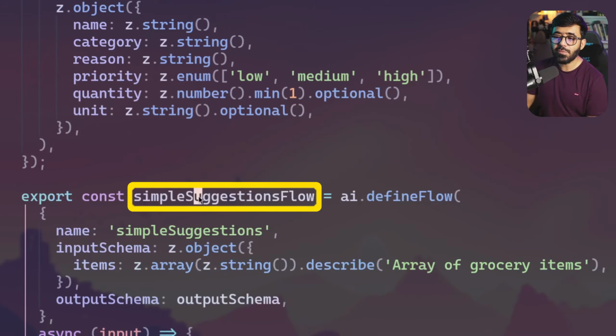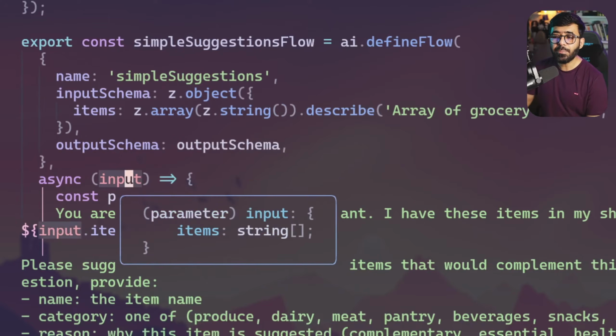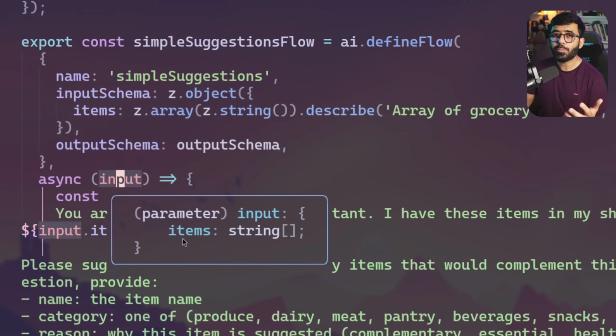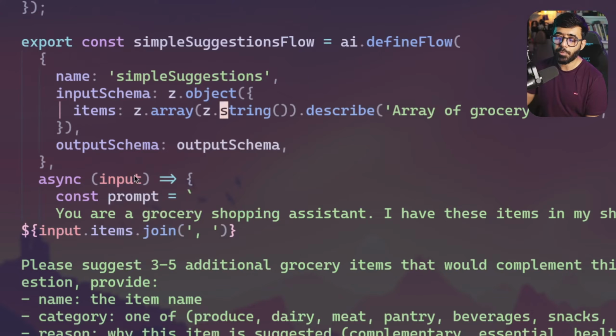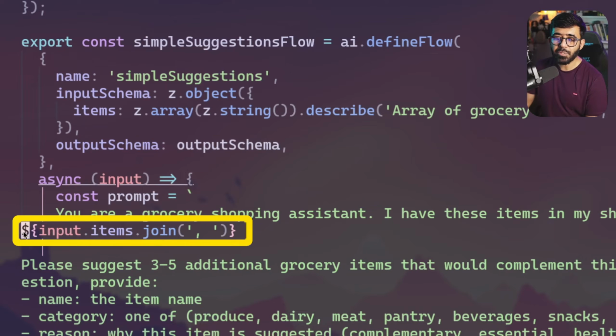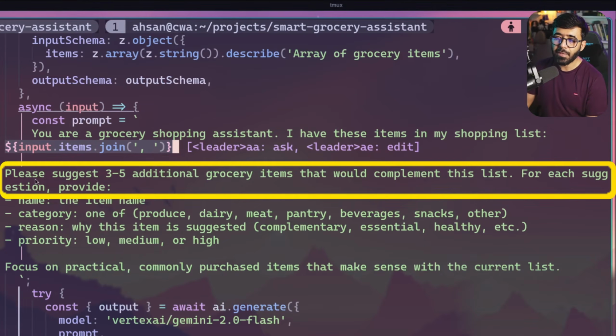So whenever this flow is going to be triggered or called, we first need an input. This input is of type items of a string, and this is defined by this input schema right here. And here I'm going to pass an items array or an array of strings. So here I'm then defining the prompt. I'm saying you're a grocery shopping assistant. I have these items in my shopping list, and then I'm just concatenating all my items into a single string. And then I'm saying, please suggest 3 to 5 additional grocery items that would complement the list.